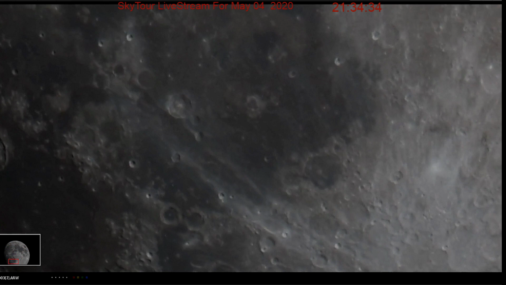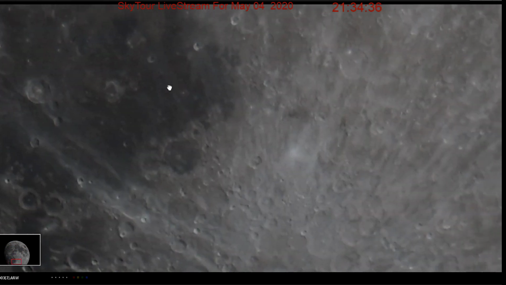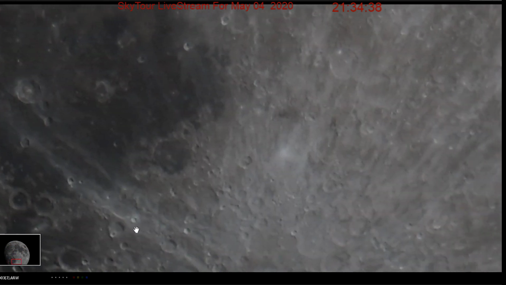This is the ray structure of Tycho coming up. It goes hundreds and hundreds of miles on the moon, and the moon's just over 2,000 miles in diameter. Tycho's ray structure goes a huge amount of distance.